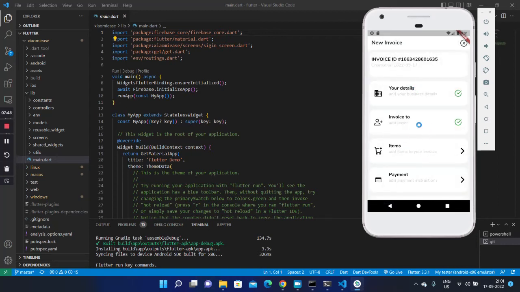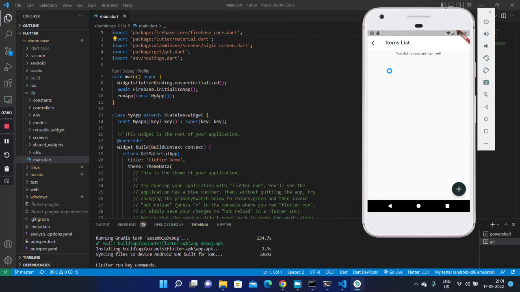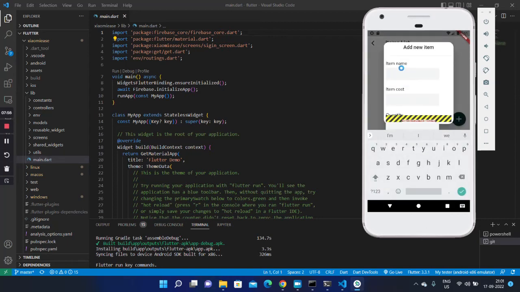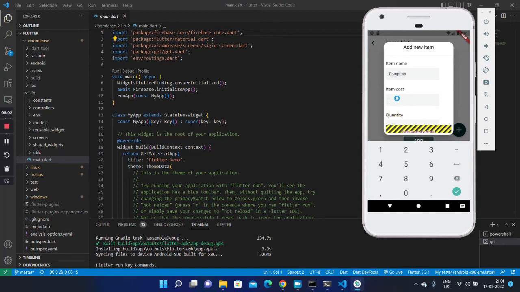Now I'm going to move to the items section. Here you can add multiple items. So item name, computer, item cost 5600. Quantity I can give 3.